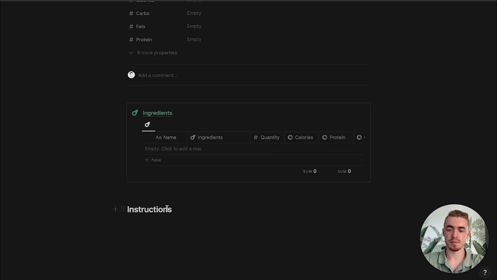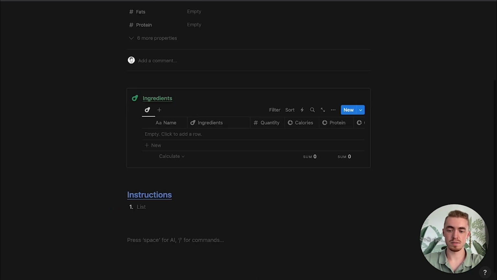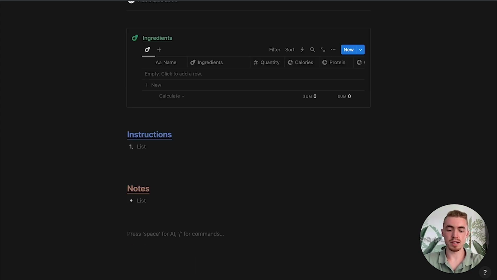Now for this new recipe template button, what you can also do is add in the instructions for this recipe, and you can underline this as well as change the color, and you can add a numbered list. And what you can also do is create a note section where you can add bullet points, and you can also include an image or file block where you can upload images to your recipe.